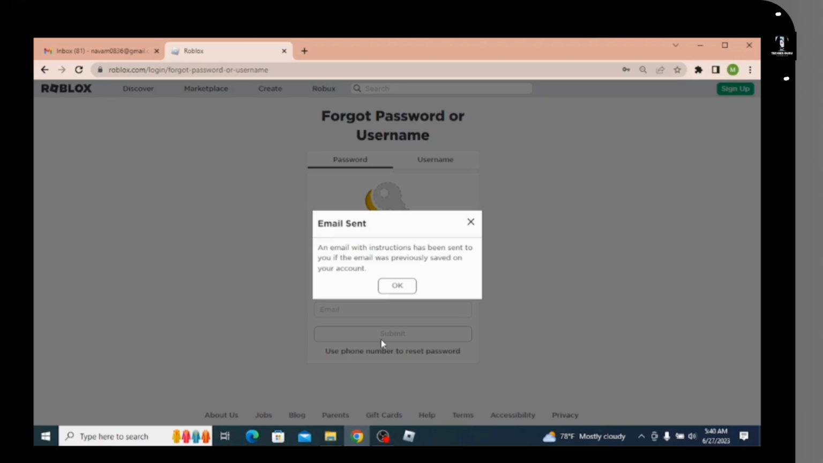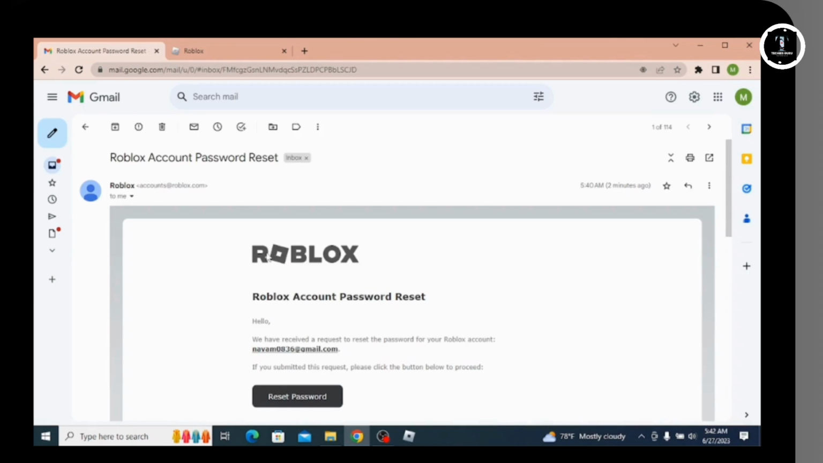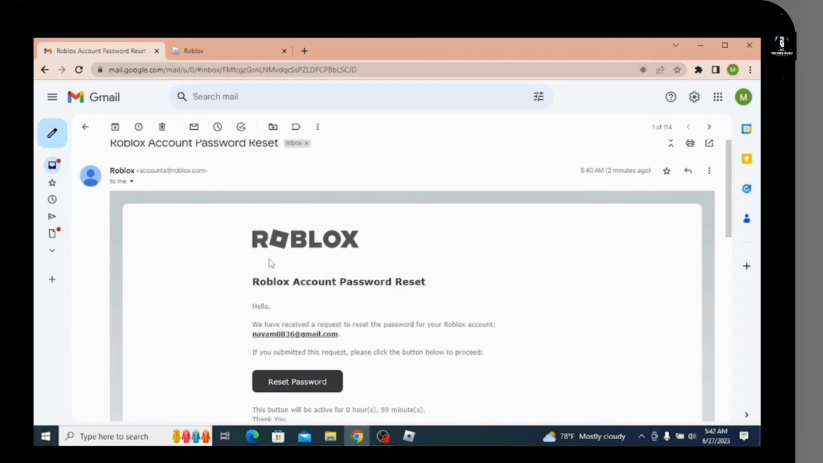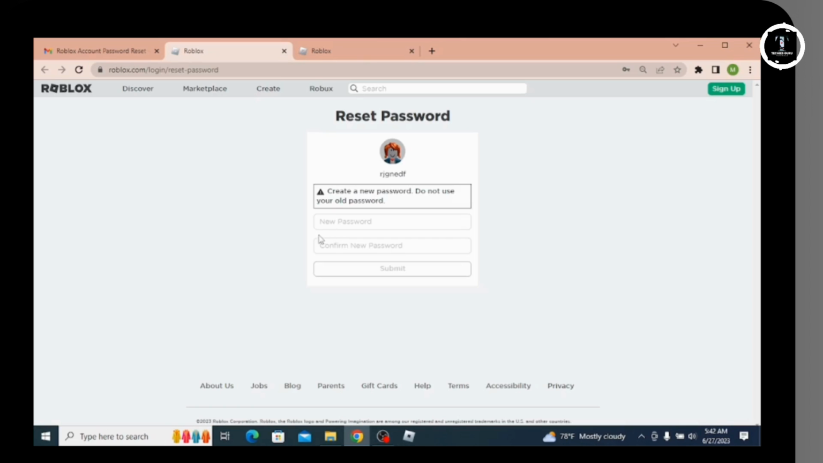After that, an email has been sent, so you have to simply click on OK over here and check your email. Here you can see I have received an email from Roblox where there is a reset password option. You have to simply click on that. You will be able to see the text fields over here.